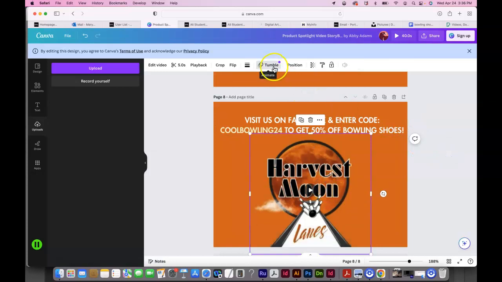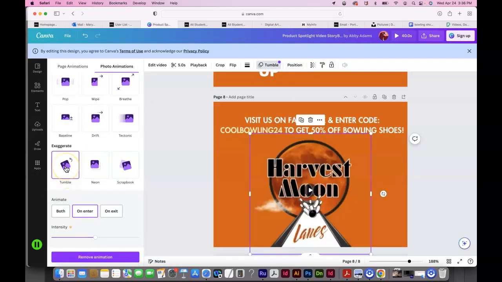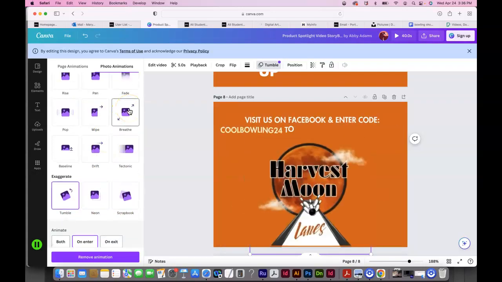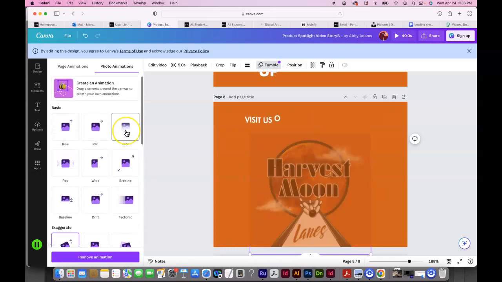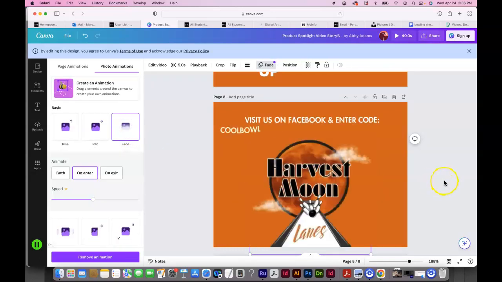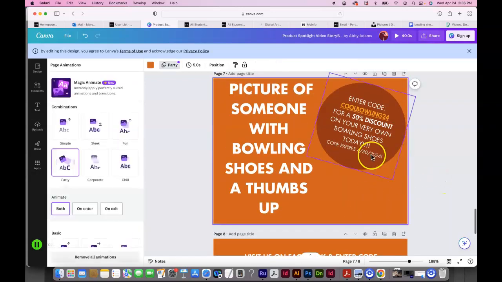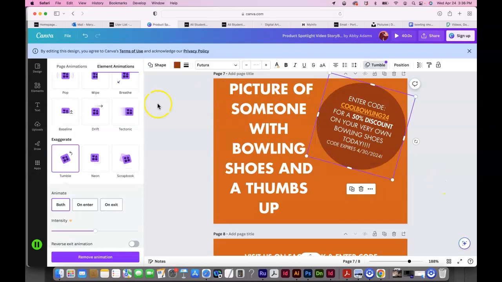This could fade in or tumble in. I don't know. Be careful with these and don't make them too crazy. You want to keep it kind of consistent, maybe not so much like a tumble, but more of a fade in or a breathe. Might be a good thing to do there with that one. Is this okay? Okay, that works.